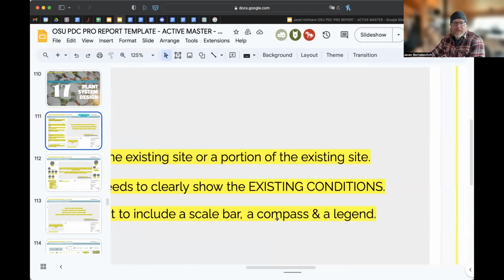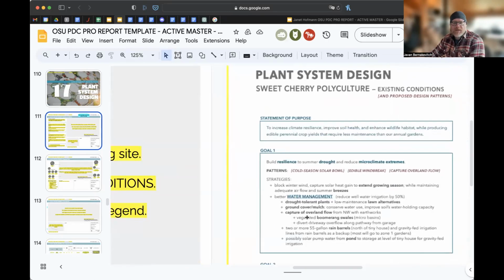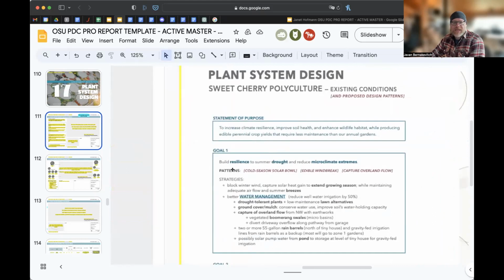As we go here, you can see that for this example, goal 1 was to build resilience to summer drought and reduce microclimate extremes. Some of the patterns were cold season solar bowl, edible windbreak, capture overland flow. So those are the big patterns. The strategies then are to block winter wind, capture solar heat to extend the growing season while maintaining adequate water flow. Better management will include drought tolerant plants, ground cover or mulch, and capturing overland flow with earthworks. So now we're getting into what that might mean.